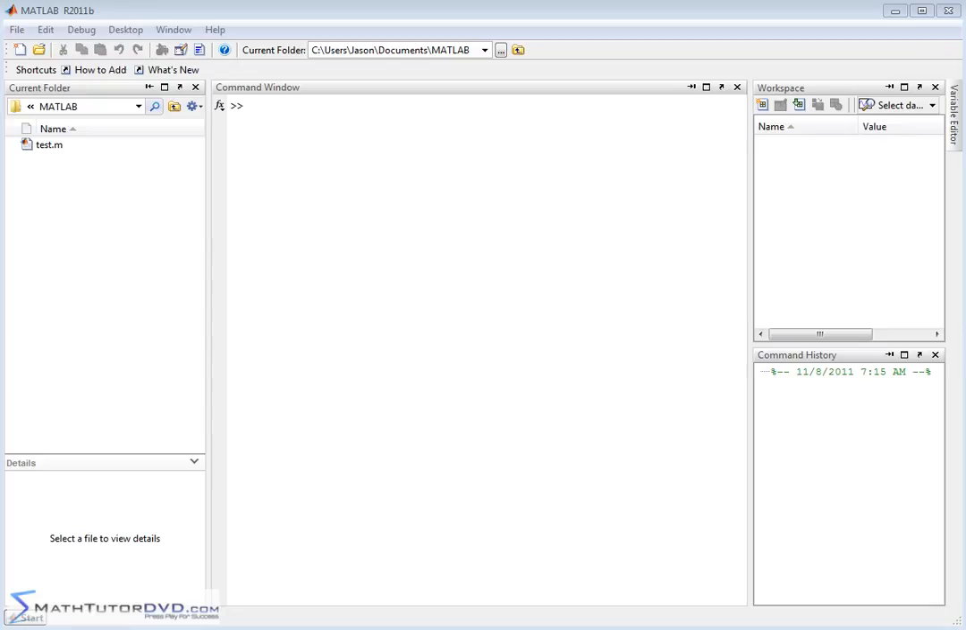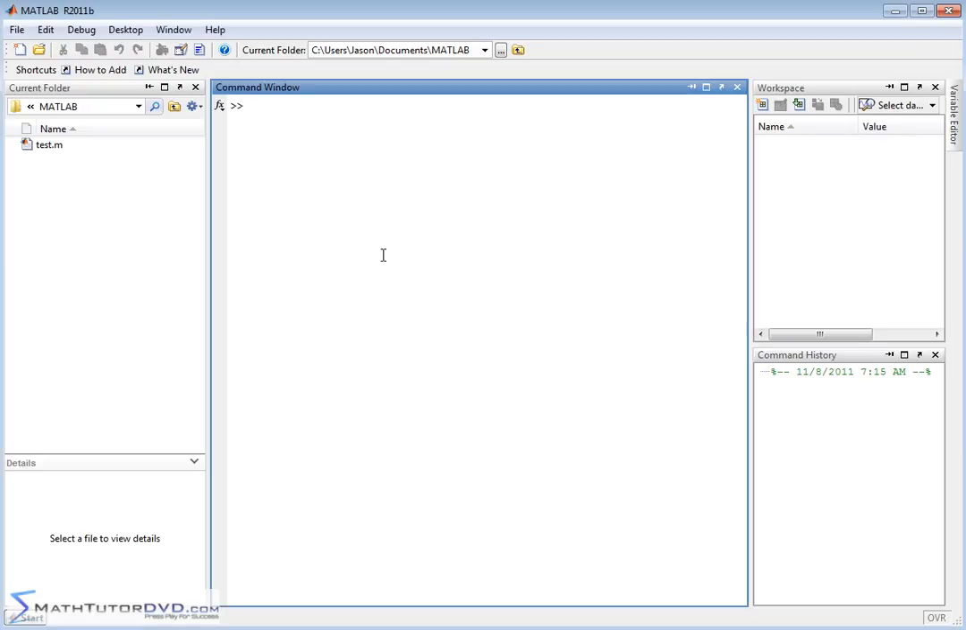Hello and welcome to this section of the MATLAB tutor. Here in this section we're going to begin to use matrices, which are absolutely essential to MATLAB. In fact, MATLAB stands for Matrix Laboratory.